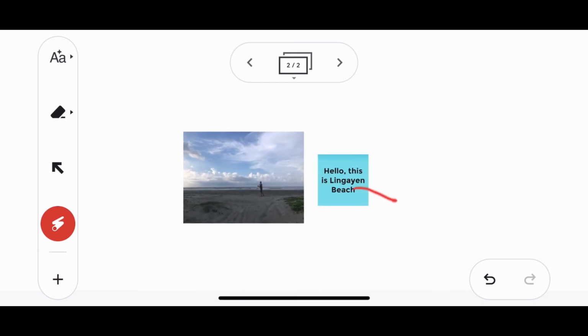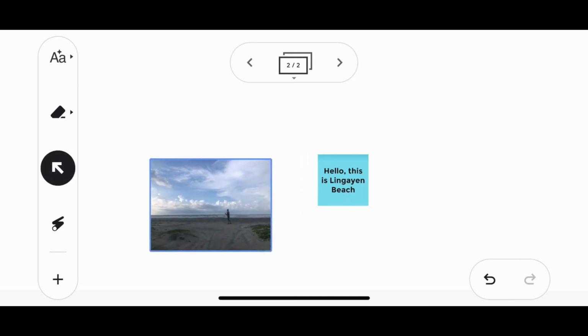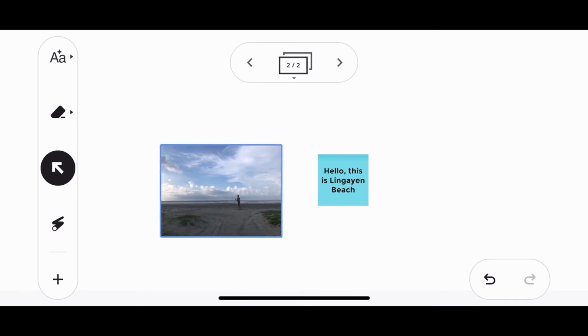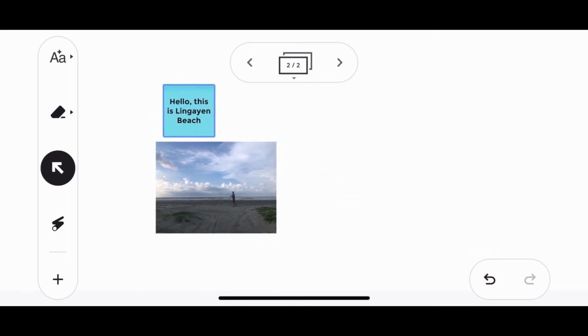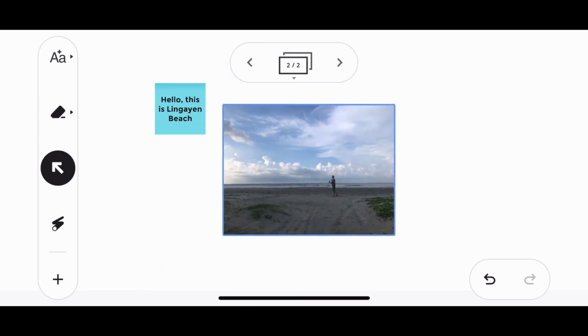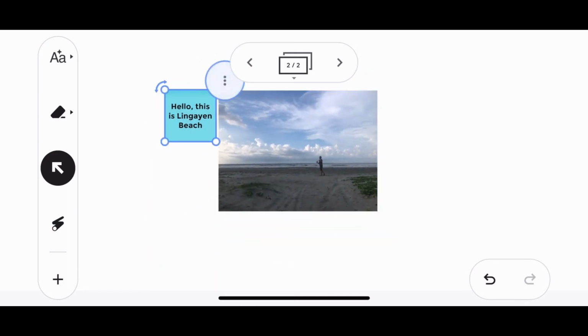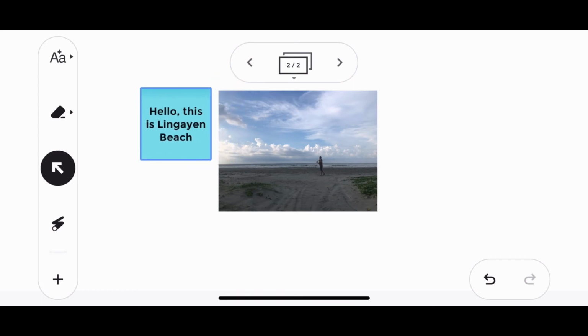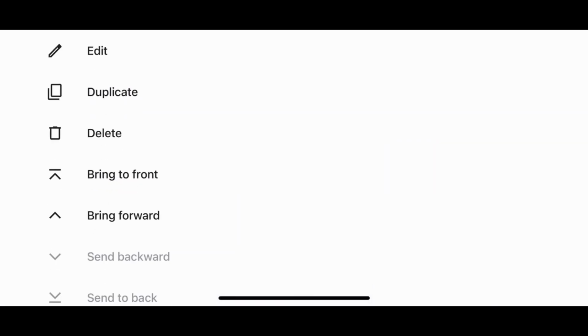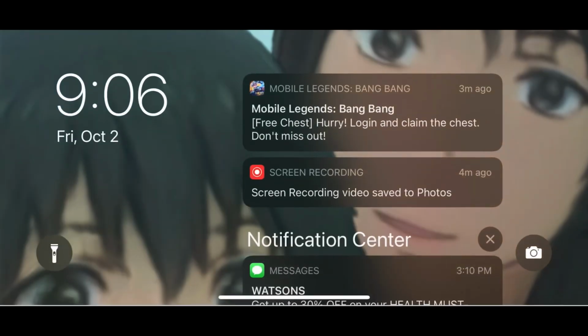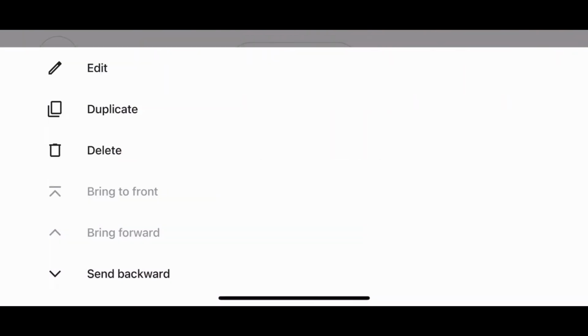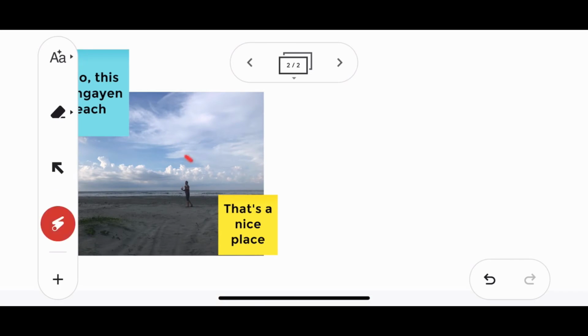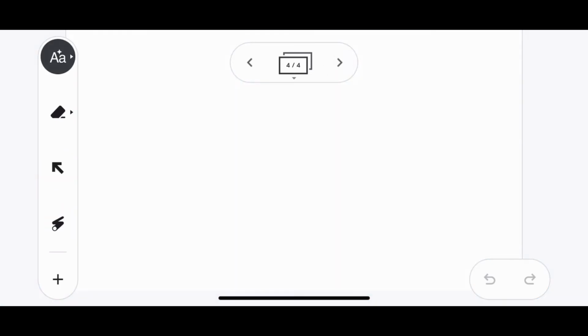If you want to edit the pictures or the note, you can click the arrow there. The arrow means you select, so that you can drag around or resize the sticky note or the image that you've inserted in your Jamboard. If you see those three dots there, you have the option to put it at the back or in front of the picture. You can continue adding more materials. Just imagine that you are collaborating with your students or other teachers.